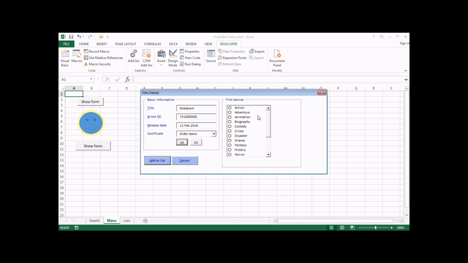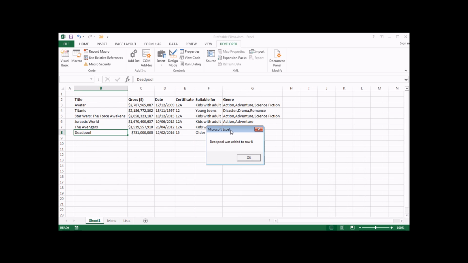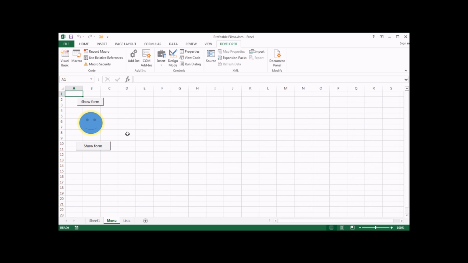Let's go with, well, it falls into several, doesn't it? Let's choose Action to start with and choose Add to List. So we'll see at this point we get the value of the single selected item added into the appropriate cell. That's the absolute basics of referencing values in a list box.